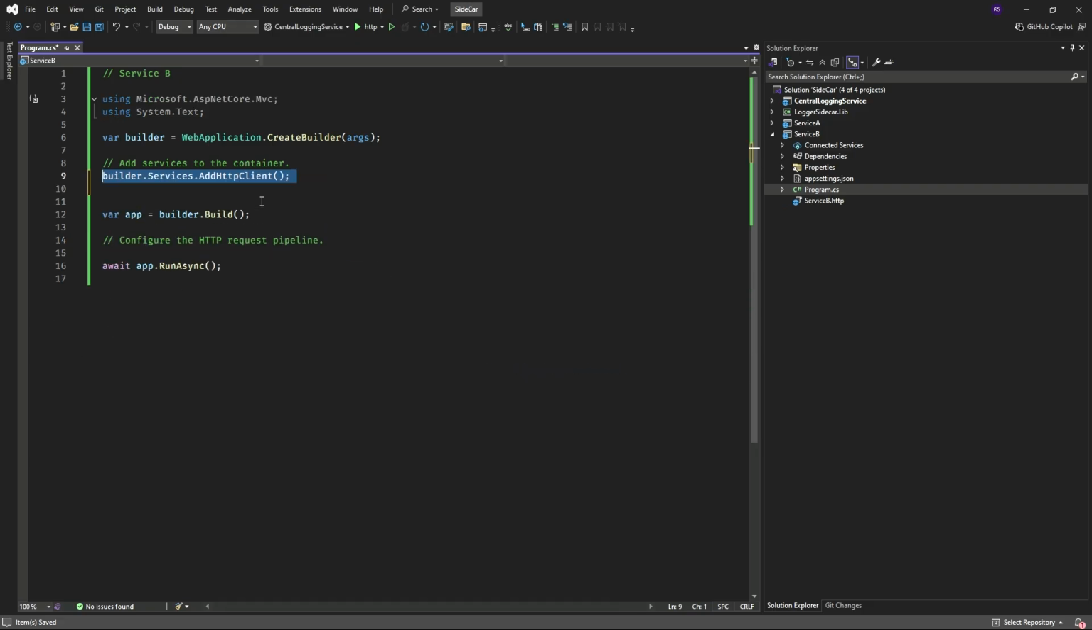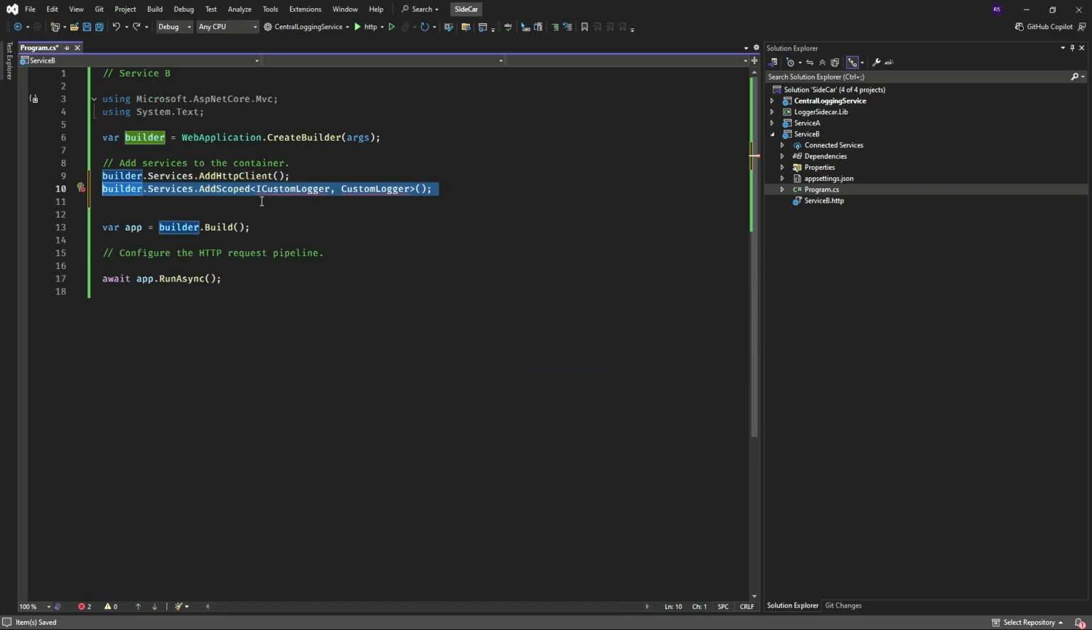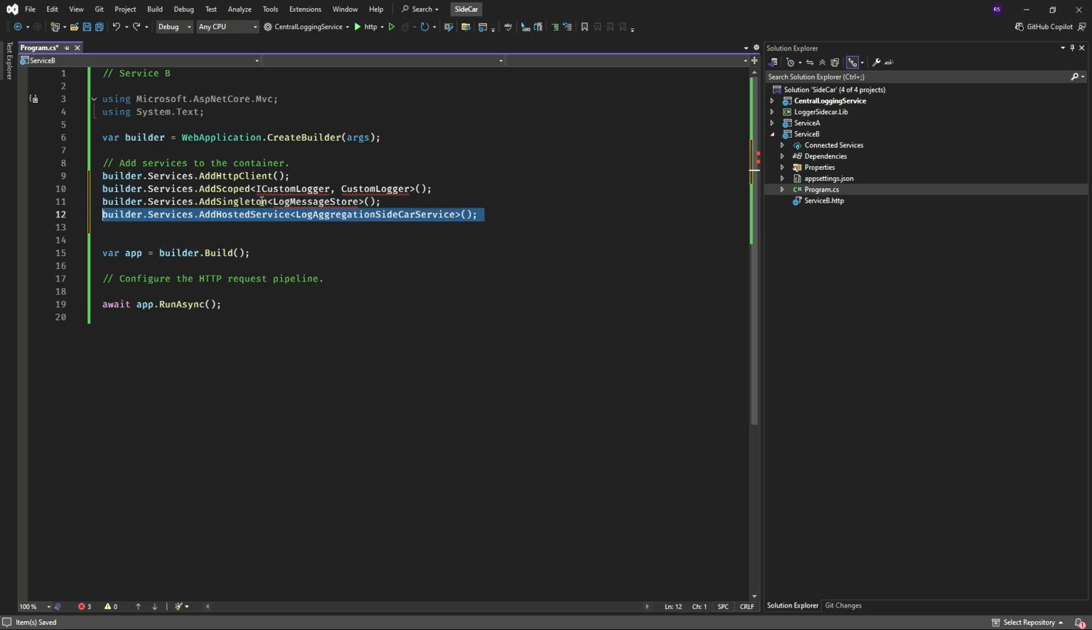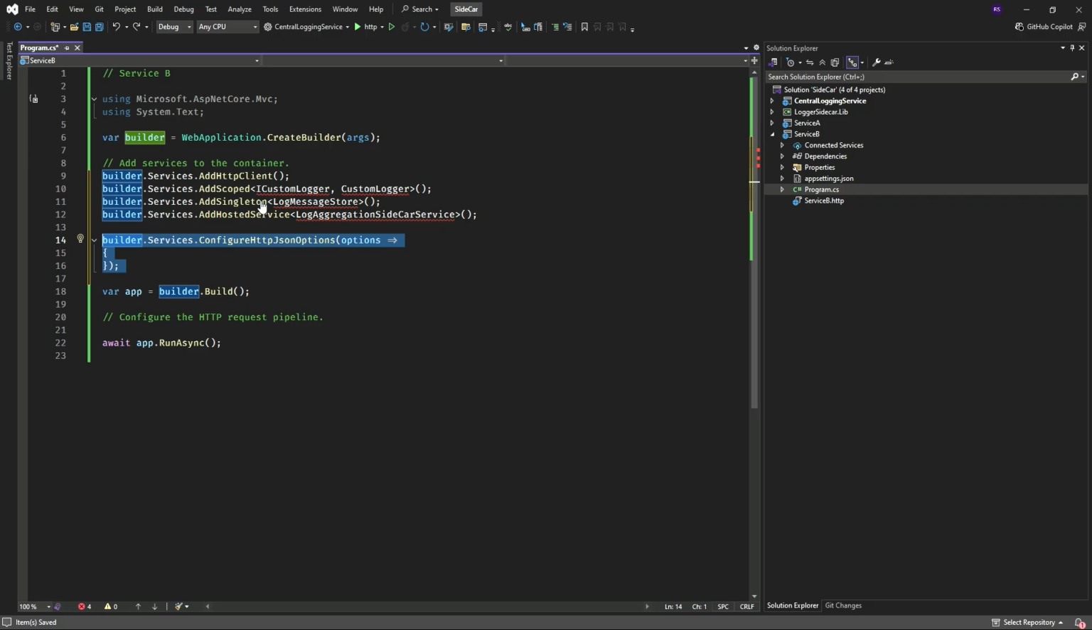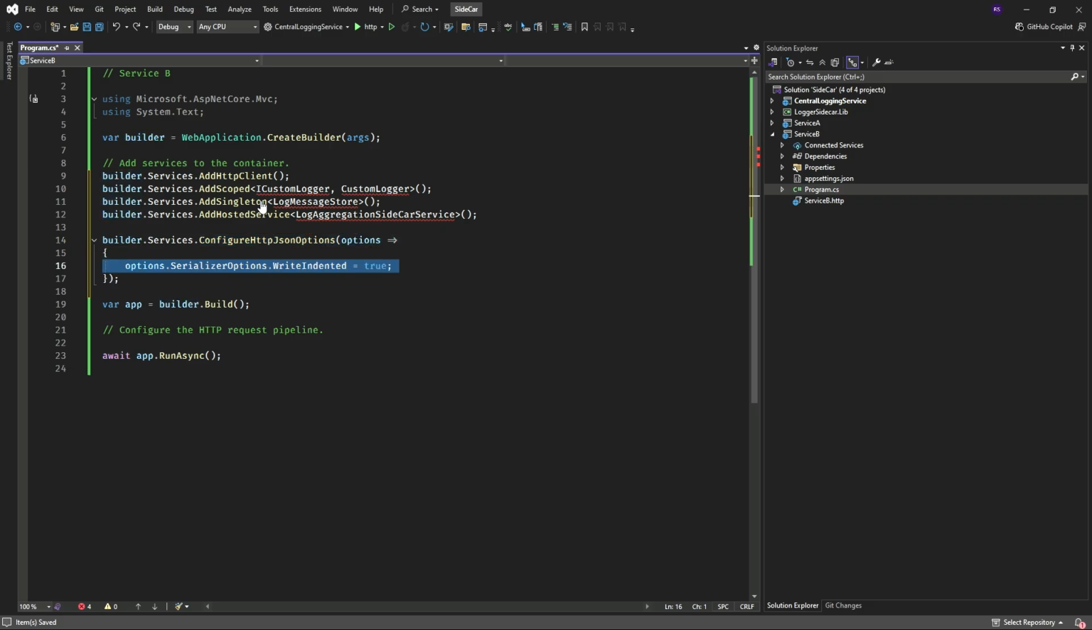Similarly, in service B, let's also add the required services. Now the log message store has to be a singleton because we want to use the same log message store for different requests. Let's register the log aggregation service as a hosted service.